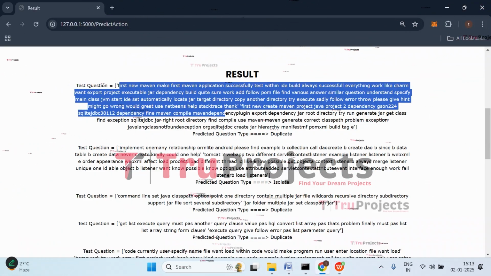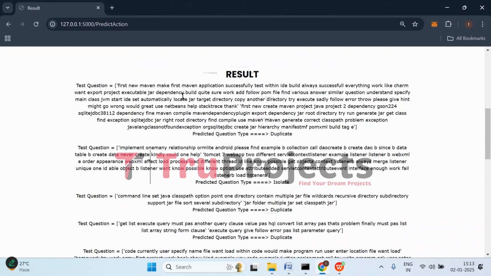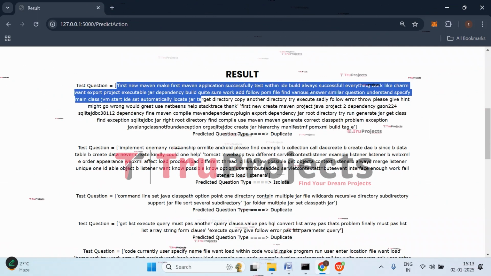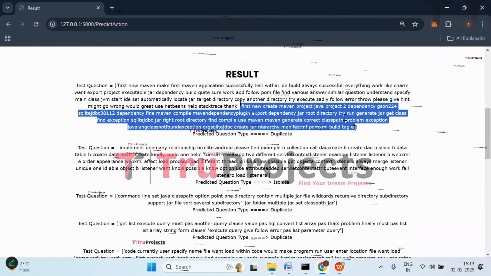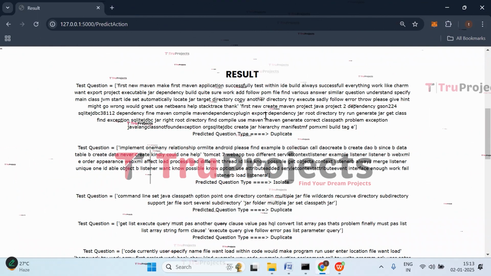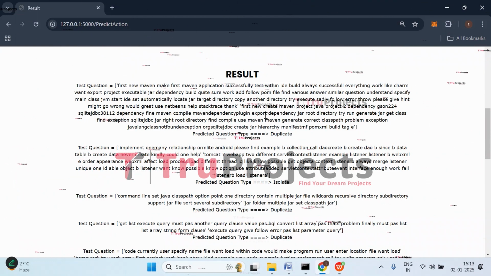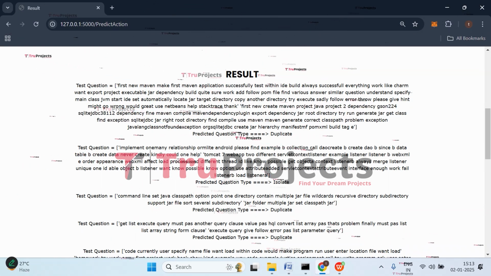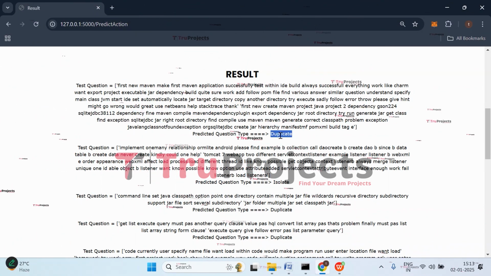So this is the first text that we have given. This is the question one body and this is the question two body. With this, we can understand that the predicted question type is duplicate, which means that they are of the same meaning. So these two questions are of the same meaning.